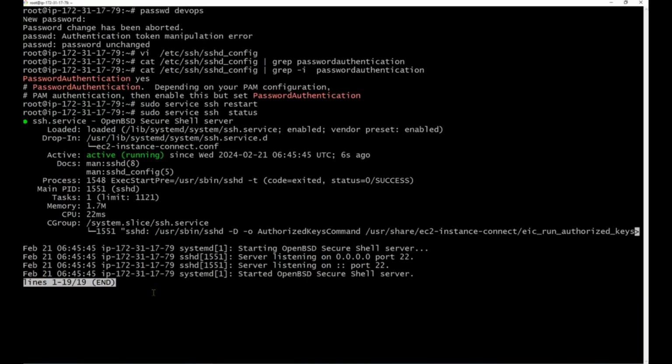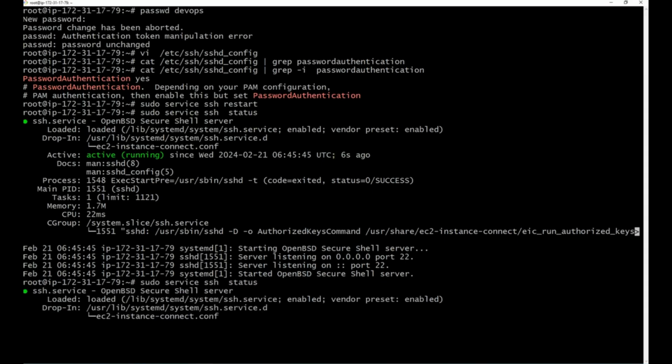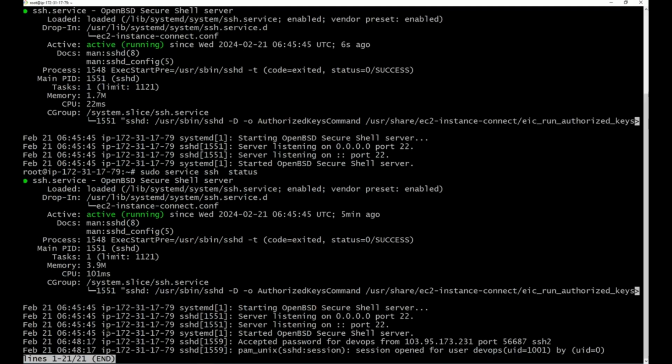Once you use sudo service ssh status, it will open and this page will be inside the service status. If you want to come out of it, you have to use Q. If you enter Q on your keyboard, you are going to come out of the status of the service. Let me clear the screen.